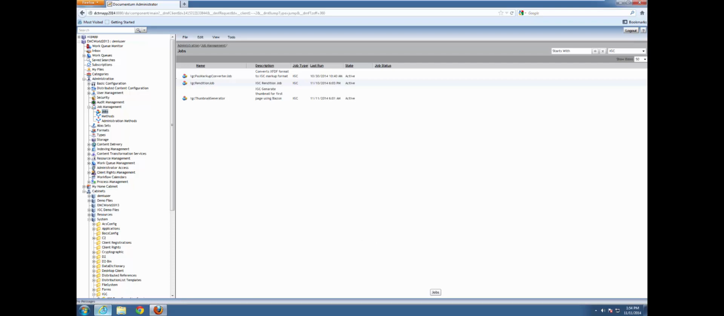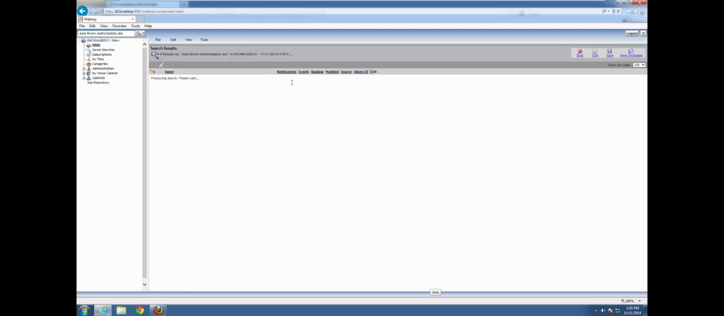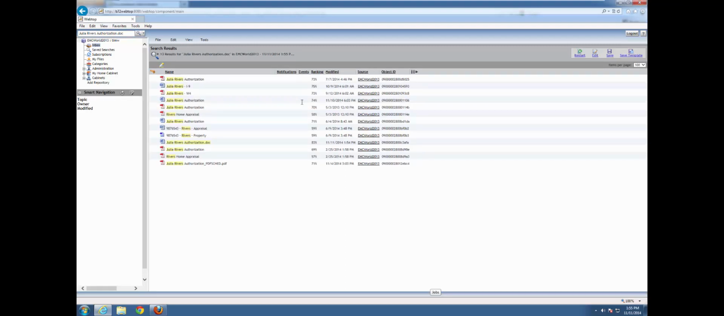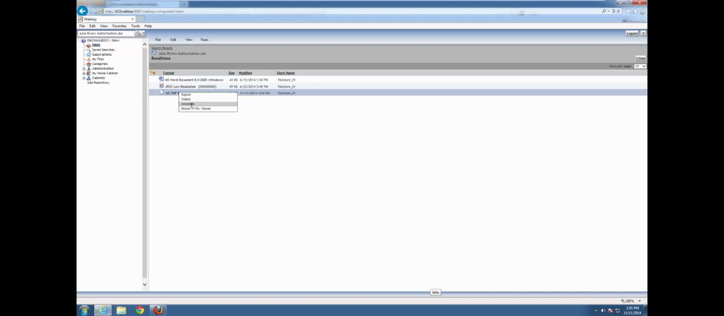Now that the job is complete, let's go into WebTop, and we are going to do a simple search for the document that was used in the rendition job, Julia Rivers authorization.doc. And in the search results, we are going to identify the object that had the object ID that was specified in the query for the job, which is here. And if we select View Renditions, we'll see that we now have an IGC PDF rendition. And from here, we can open that up inside of Brava.